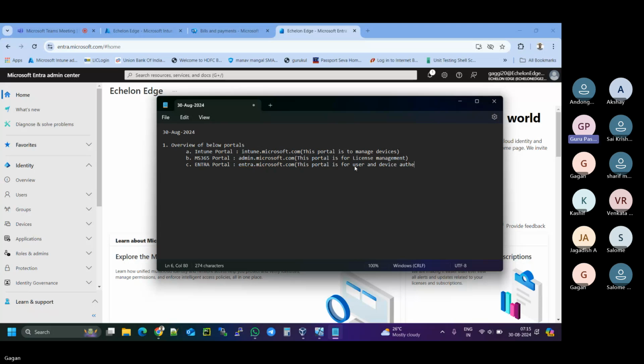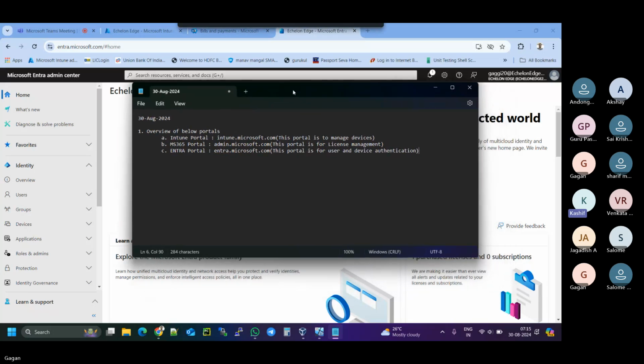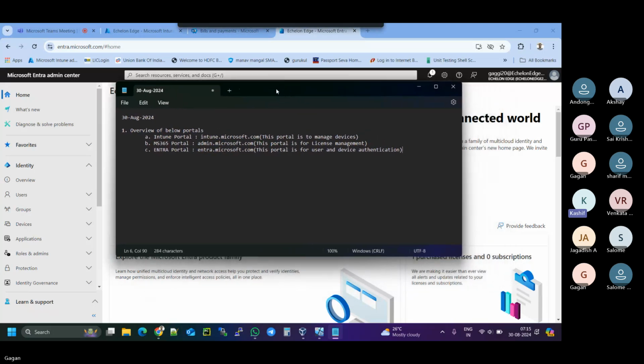I'm discussing these three portals: Intune portal, MS365 portal, and Entra portal. Now, the first portal is for managing devices. The second portal is to manage licenses. The third portal is for user and device authentication. That means when you type in your username and password to log in somewhere, this portal will verify and let you log in. Otherwise, it will block you. You will not be able to log in if your username is incorrect.